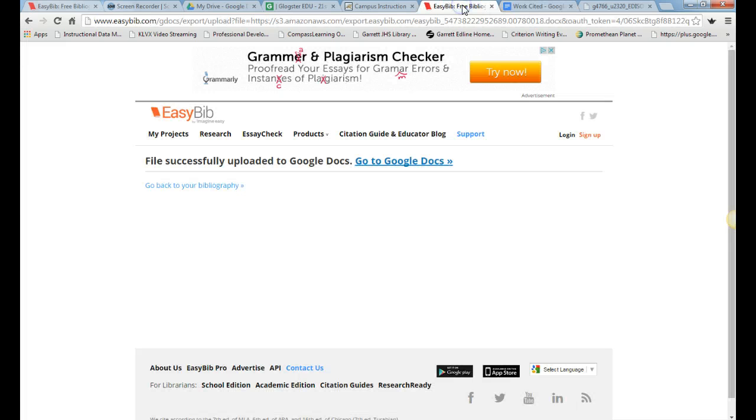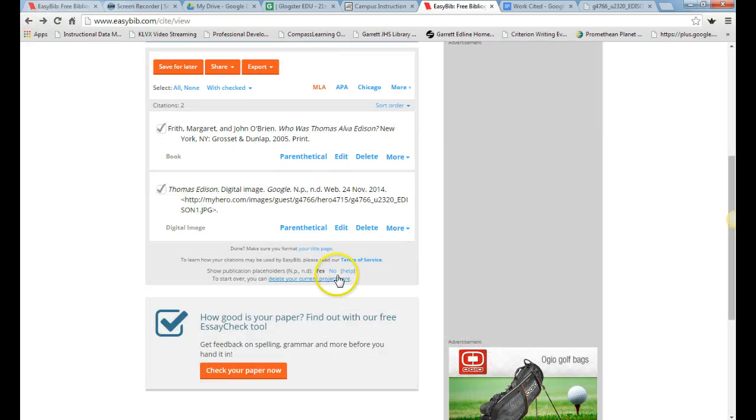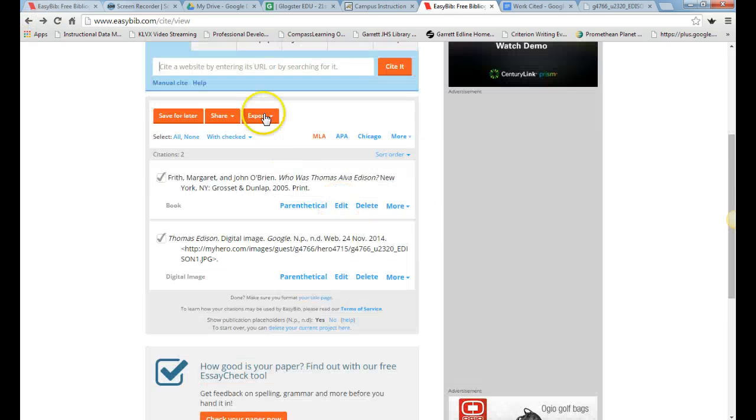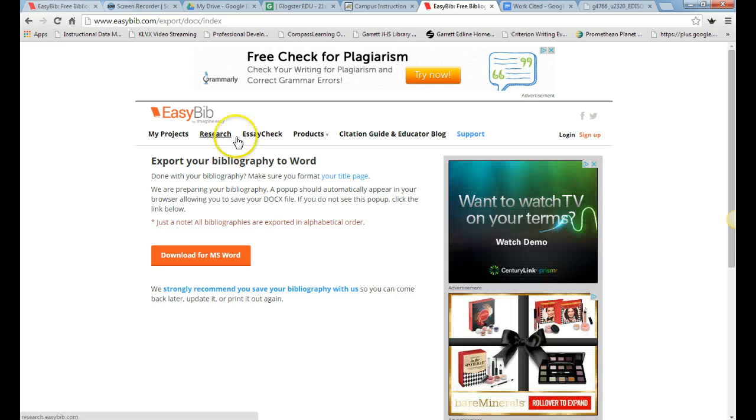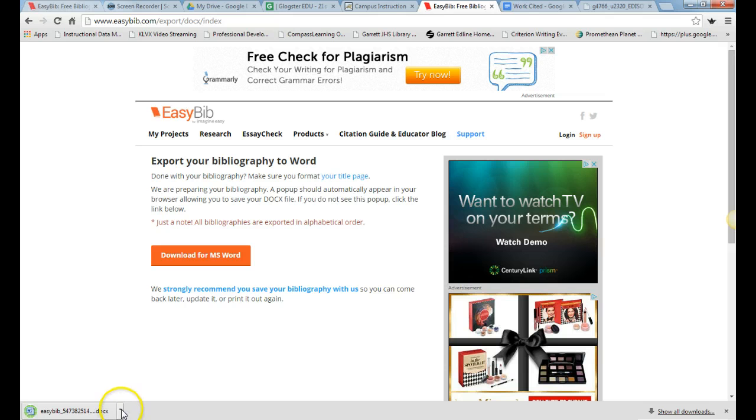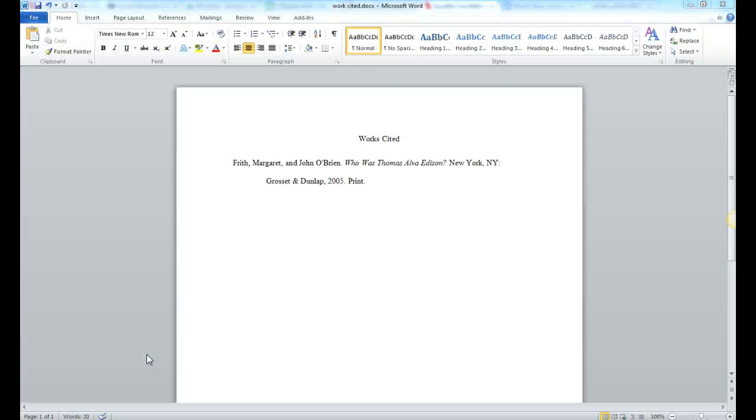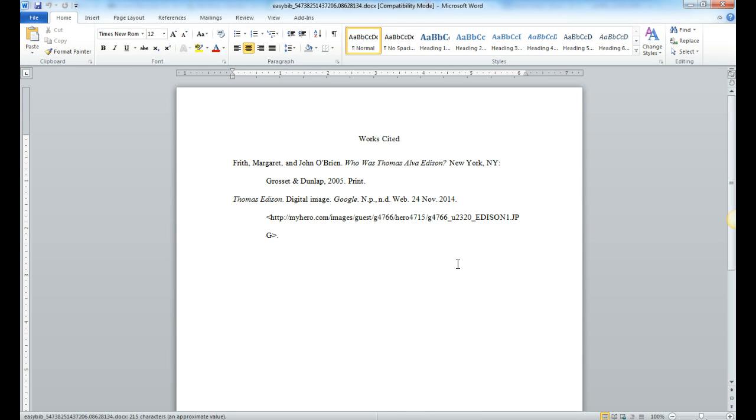Now if I don't have access to Google Drive, what I'm going to do is save it as a Word document. So I'm back to my original page. I'm going to export it, but this time I'm going to say print as a Word document. I'm going to download it, and I can see down here that it's downloaded. So I will open it up. Same thing. I've created the page, I have my book, and I have my digital image.